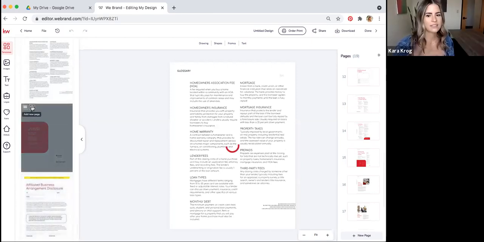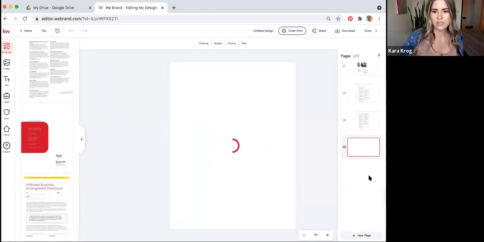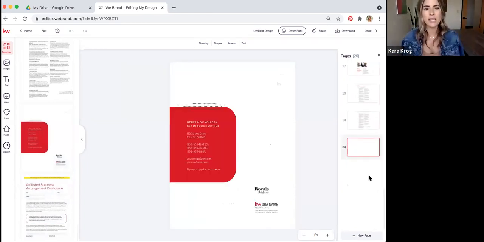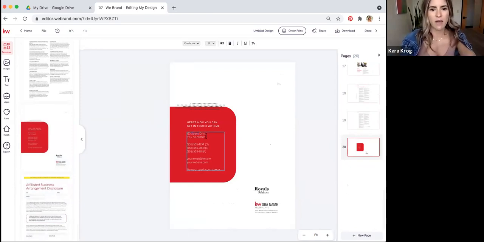And then last final page, this actually puts us at 20 pages, which is a great number for a book. Here's how you can get in touch with me. So I'm going to put my office address right here.